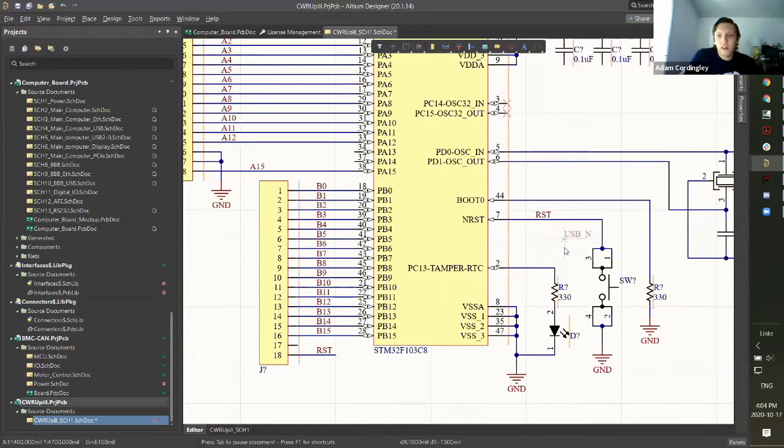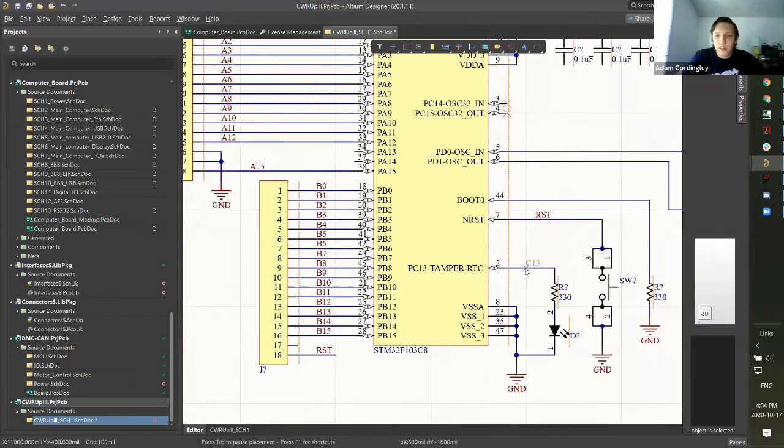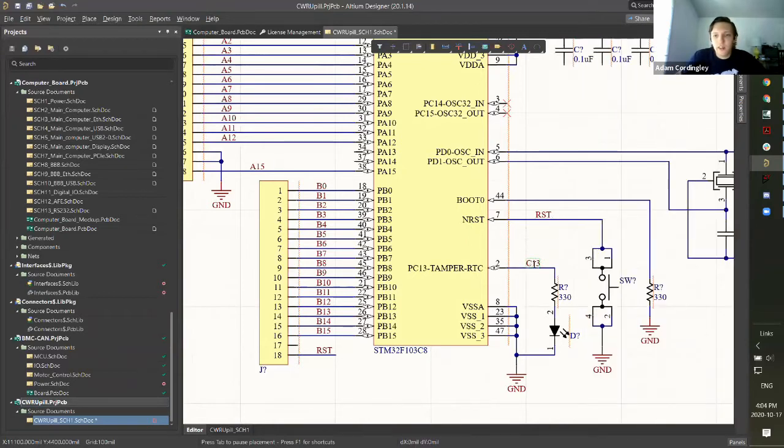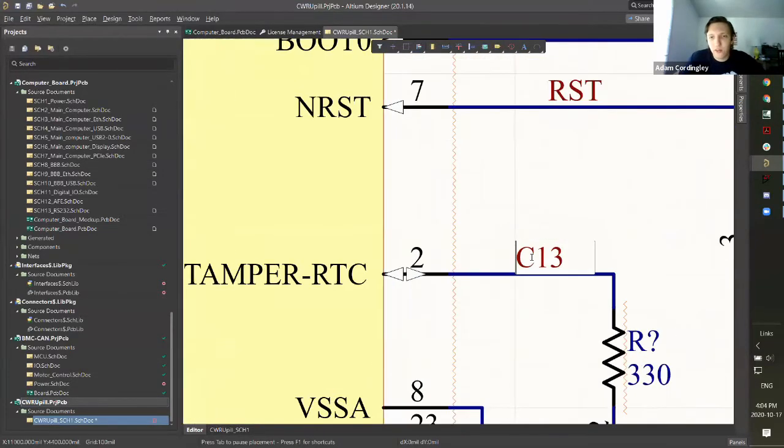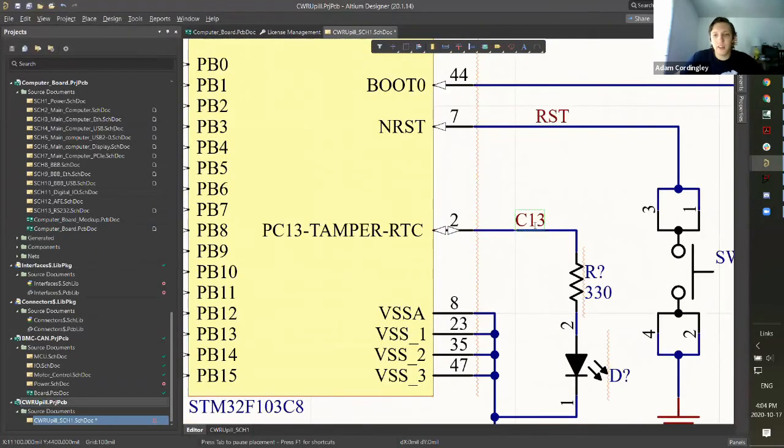Now while I haven't placed it yet, I can hit the tab key and the properties tab pops up for me. I can type in what I want it to be. I'm going to call it C13 because that is the naming of this for the microcontroller. Now I click to place, and you can see where that little X is when I was placing it. That little X needs to intersect the wire so that it'll logically be connected there.